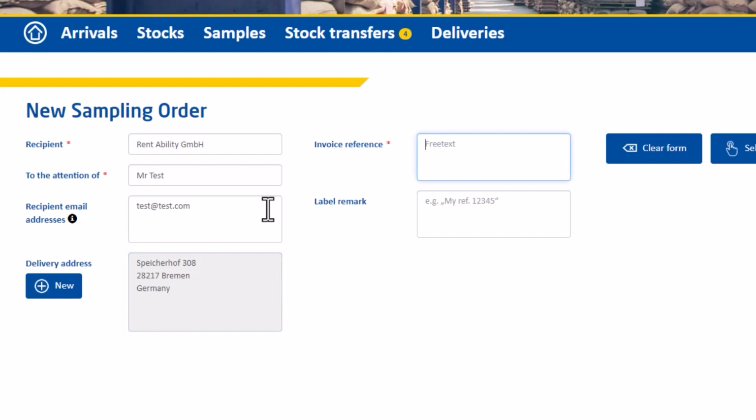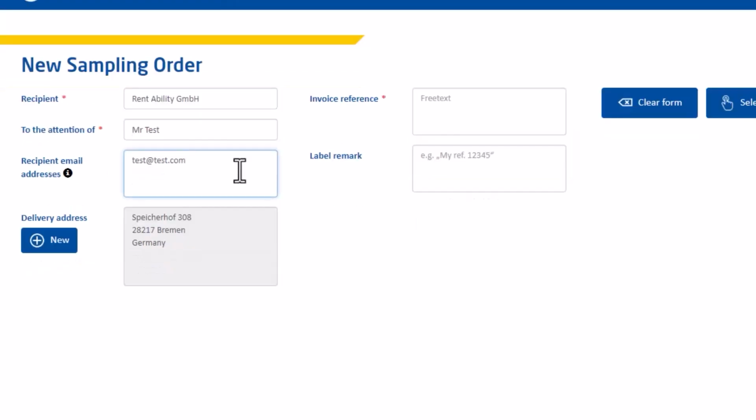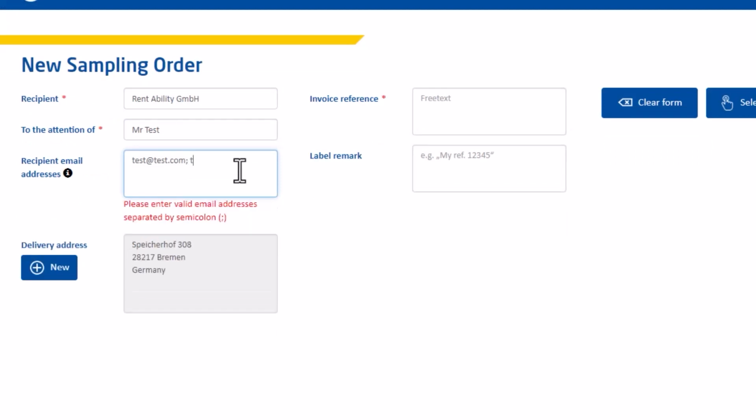If you want the sample to be sent to you and you want to be informed about the delivery status, then you as the orderer do not have to enter your email address here. You as the orderer will be notified in any case. But you could also, for example, have your colleagues notified. You can add several email addresses, separated by a semicolon.